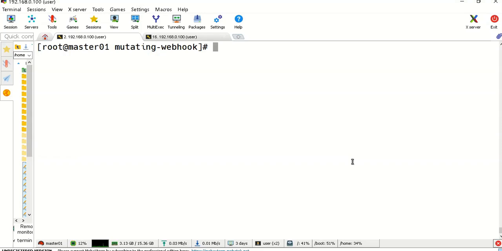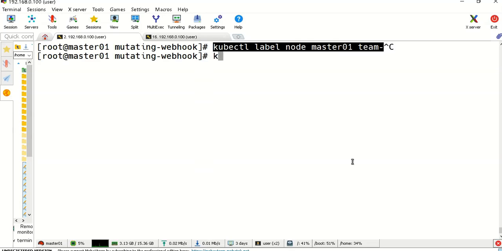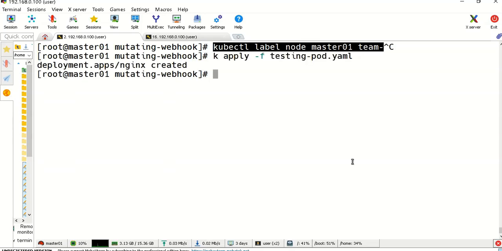And I removed the label from the node by using this command. Once I use this command, that node will be unlabeled. So I remove the label using this command and then try to apply again. Now it will be in pending state. Get pods.